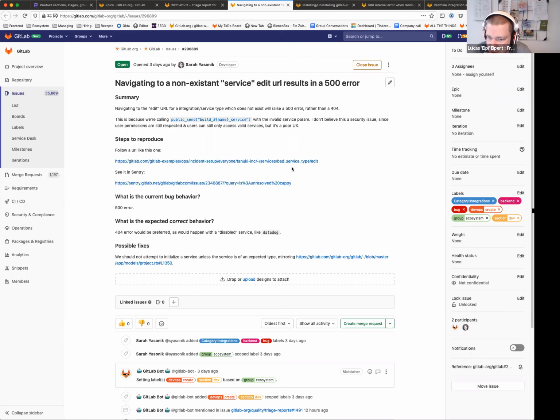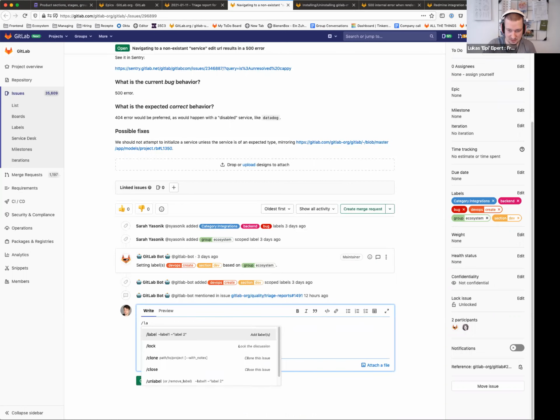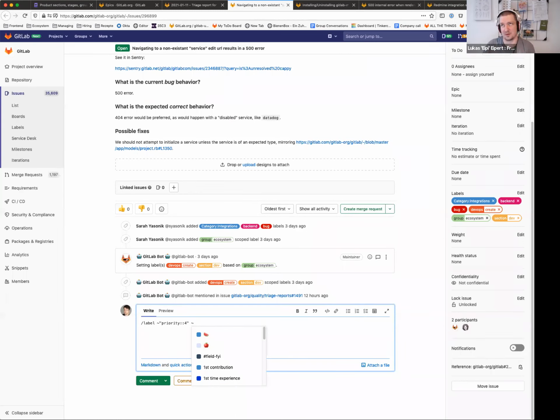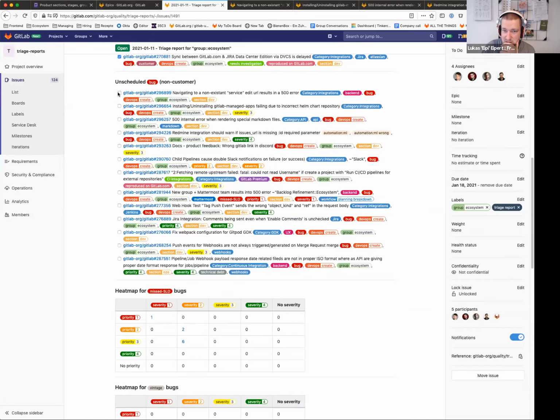So just one. Okay. Yeah, I mean, like label priority for it. Okay, so you get the wrong error if you end up on the edit page somehow. I don't know. Okay. It has all the ecosystem stuff and so on. Yeah, that's good. I would just move it to the backlog.